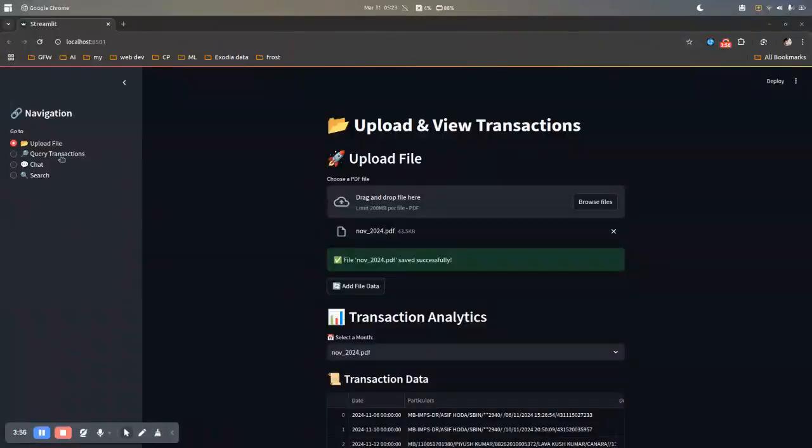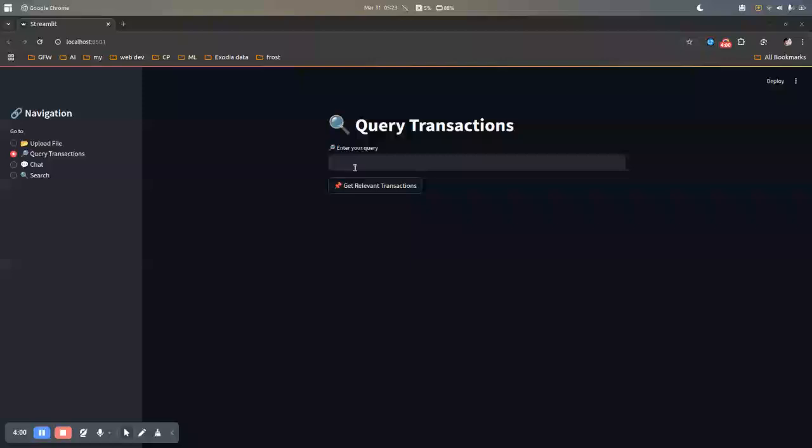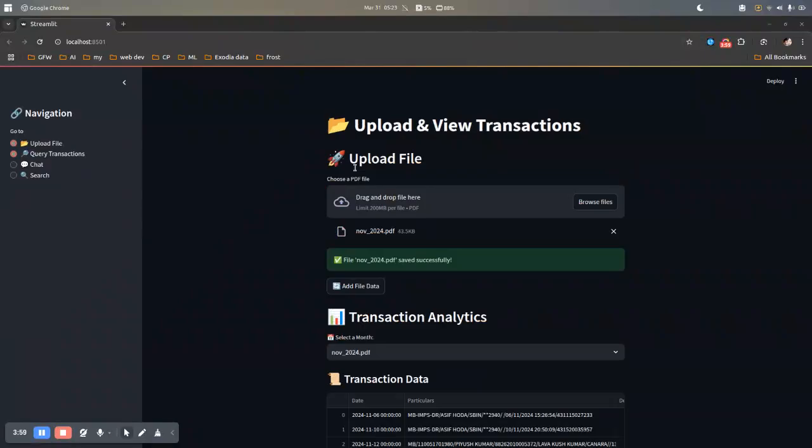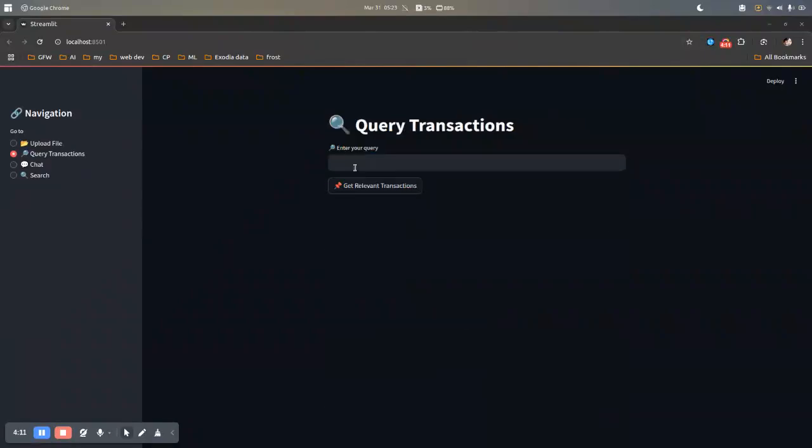Now the second feature of our web app is query transaction. The user can enter any query here and get the most relevant transactions. Basically, if he wants to get some transactions based on some statement, he can get them. So let's say I write a query: what I spent in last month, and I click on get relevant transaction.